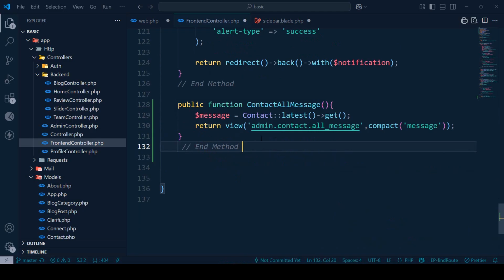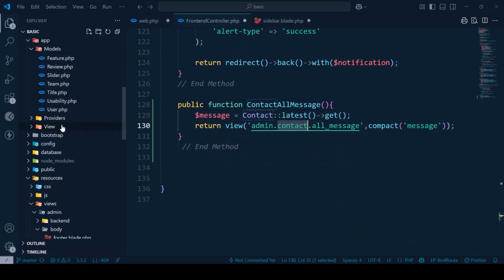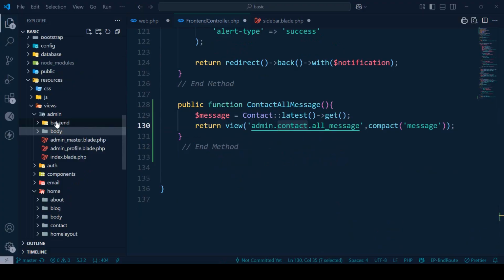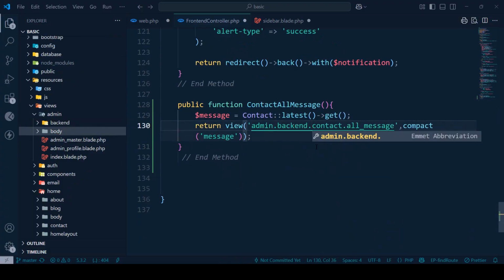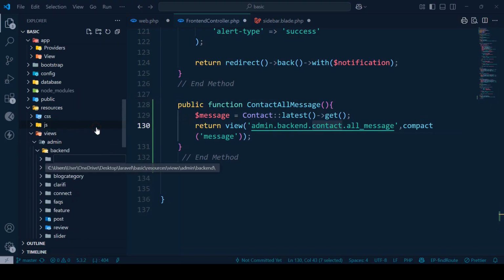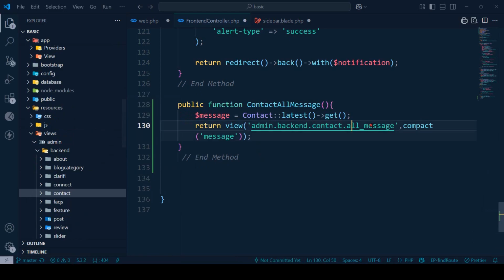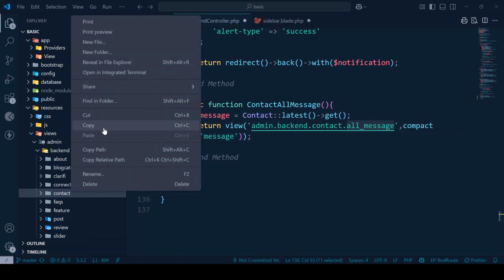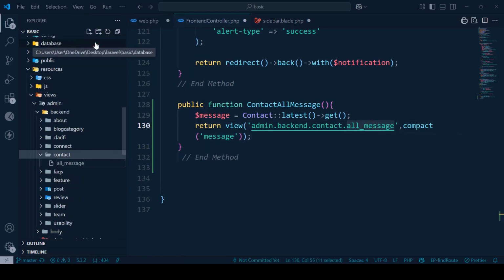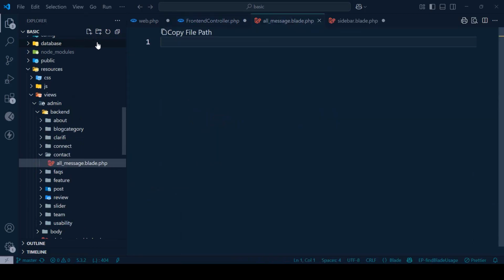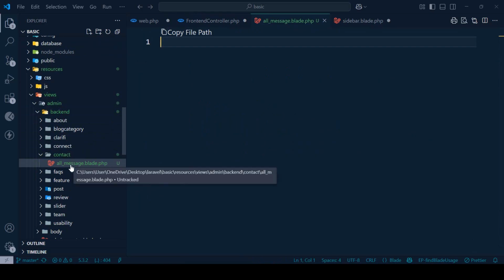So now I want to create this folder in our admin. I want to go to our admin, and in this admin there is a backend folder. So I want to use it as backend, and then that will be our admin. Okay, that means contact. So now in our backend folder, I want to create a new folder called contact, and in this contact folder I want to create a new file called all message.blade.php.